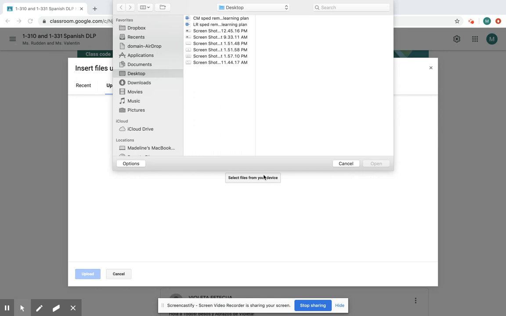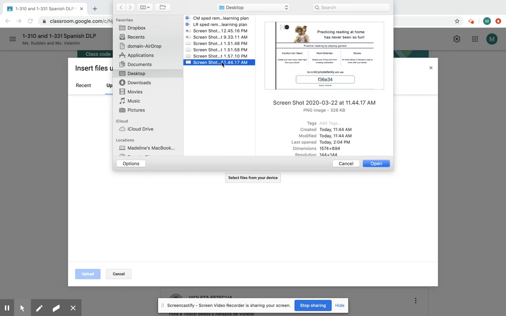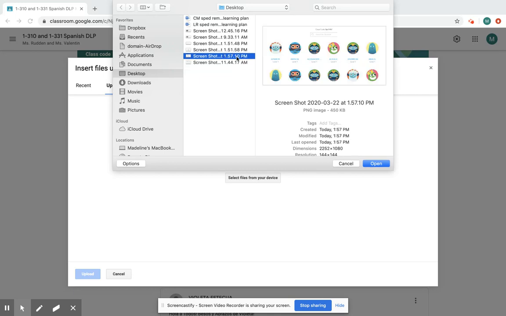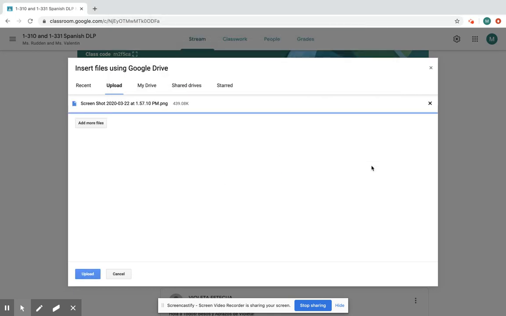This is going to be a very helpful piece to use when we're asking you to submit work. You'll be able to take pictures of different items and have them on your computer or your iPad and add them on to your post. That way we can see you're doing work.